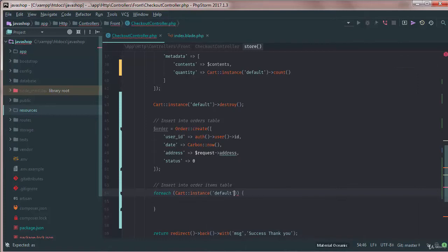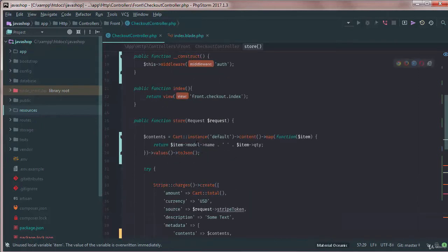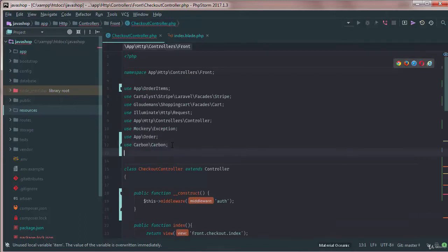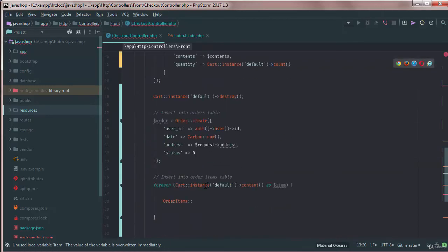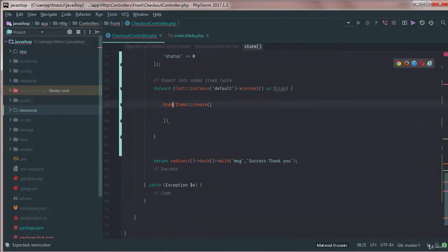So we have to count them first, or we can say the content as the item, just for each of them as the item. Okay, and then what we should do is use order items. We need to import this at the top, use App\OrderItems. Great, and they will use it. Of course it will also create it, and this time what it contains basically, right?